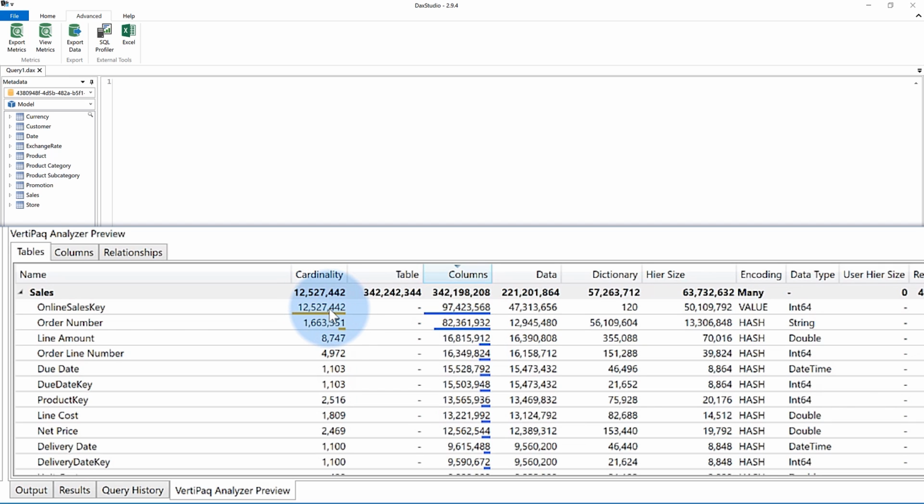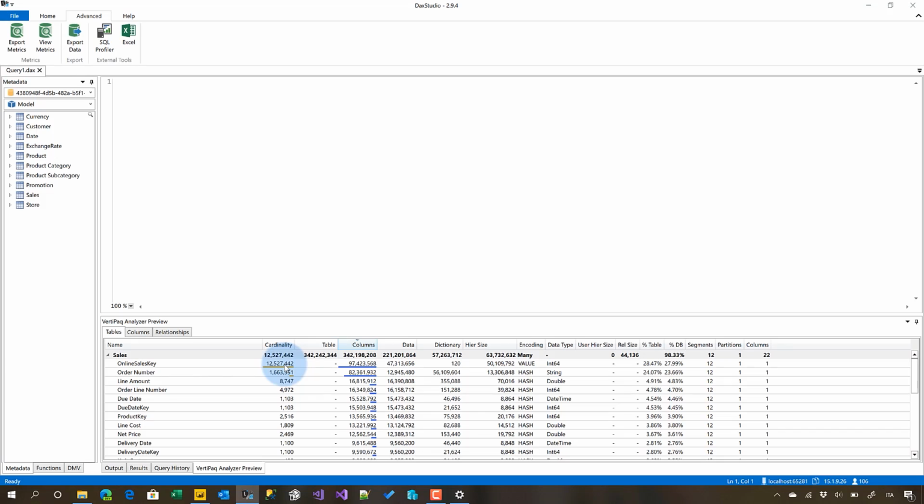Is that an indication of a problem? Yeah, because every row has a different number here. But the real problem is, do I care about this column? Do I use this column in my data, in my analysis, in my report? Probably not. Right. So I can just remove it.